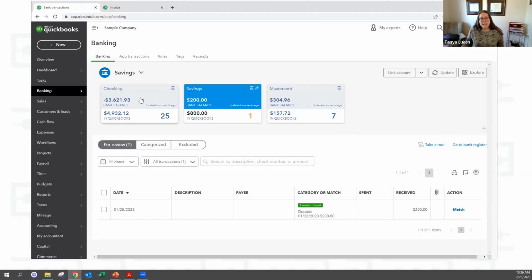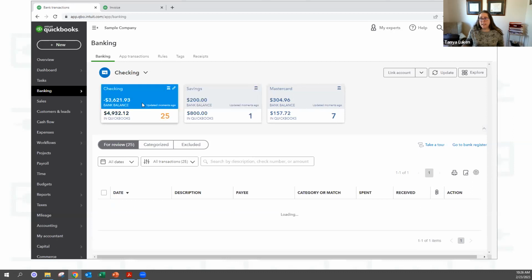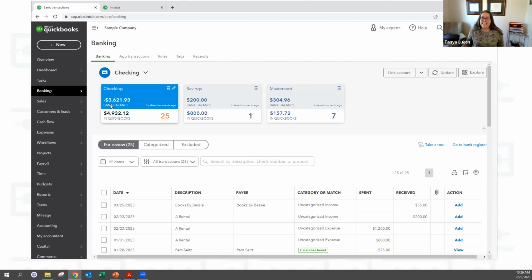And then what this is telling you is that there's a checking account that, sadly, is overdrawn today at the bank. The bank is showing that our balance is negative $3,621.93. But in QuickBooks, it's showing that we have $4,932.12.